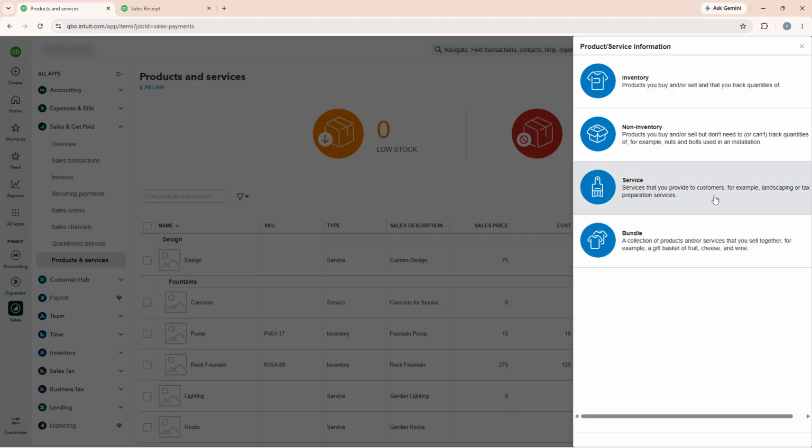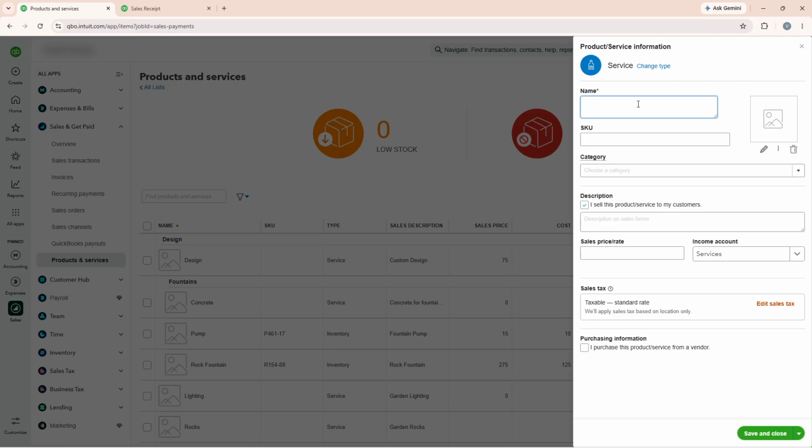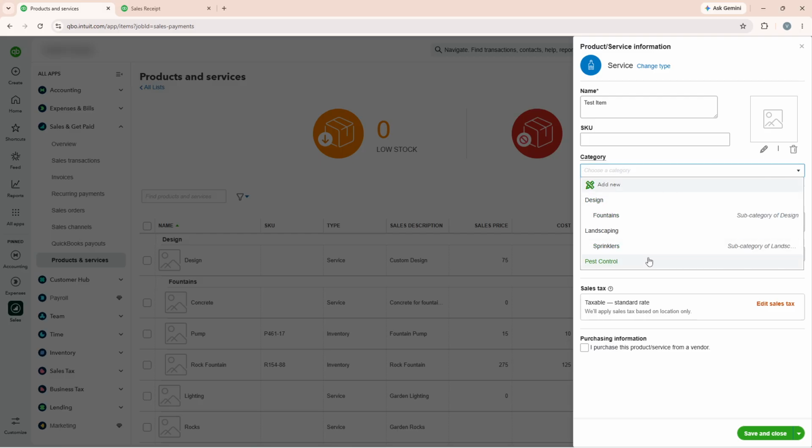After selecting the type, enter the item name in the name field. Make the name clear and easy to recognize, since this is what you'll see later on invoices, estimates, and reports. If you use internal product codes, you can also enter an SKU. This step is optional, but it can be helpful for organizing and tracking items more efficiently. Next, choose a category. You can select an existing one or create a new category if needed. Categories make your item list easier to manage, especially as your business grows.